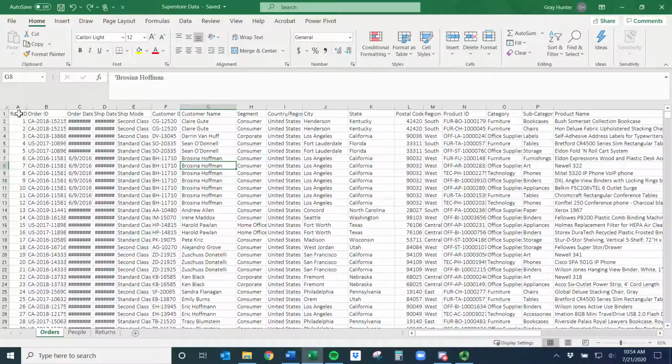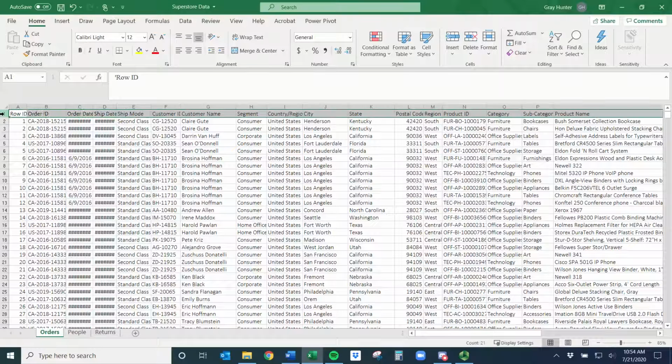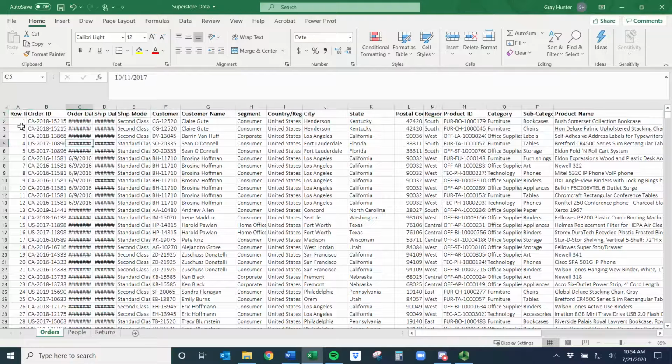To bold things, I like to always bold my headers. You could do them individually, just highlight and Control B. I like to do the whole row at the top and do Control B, and it'll make everything bold.